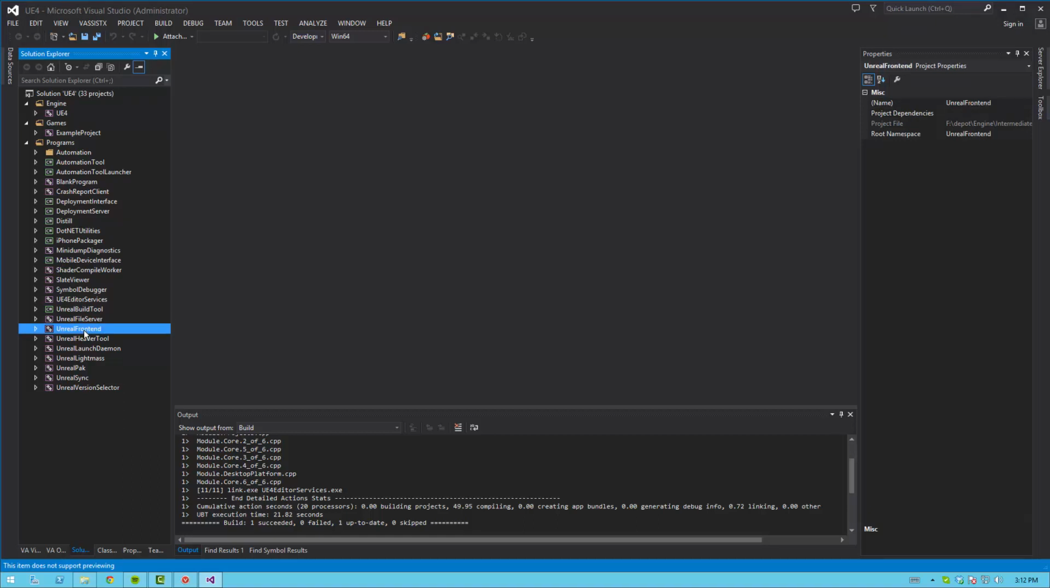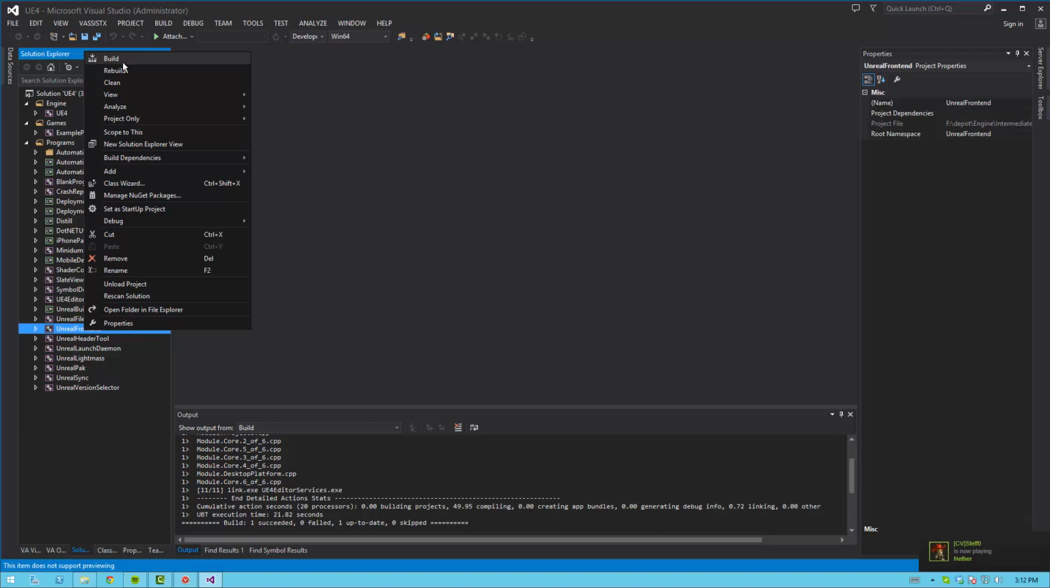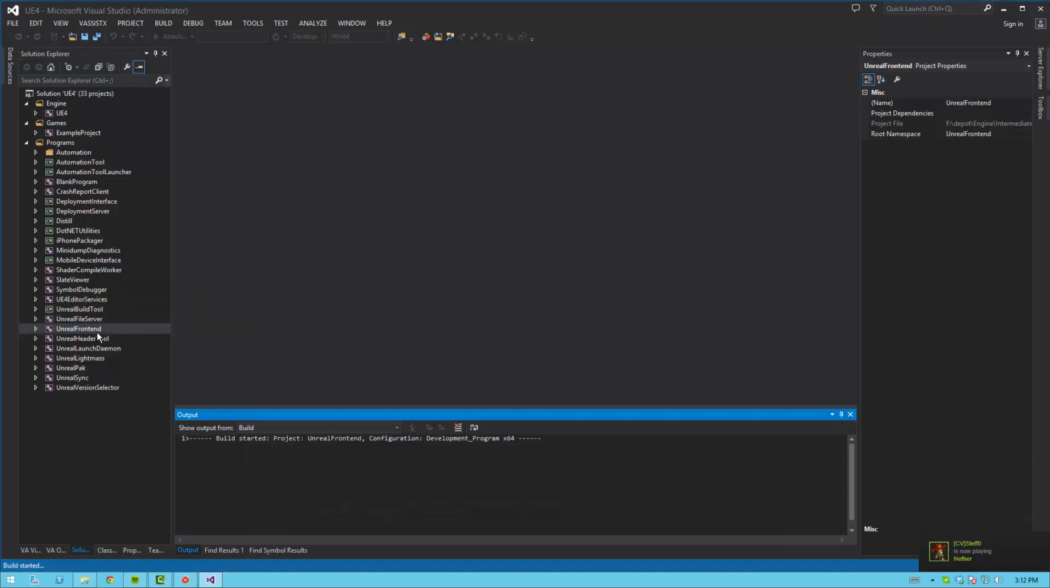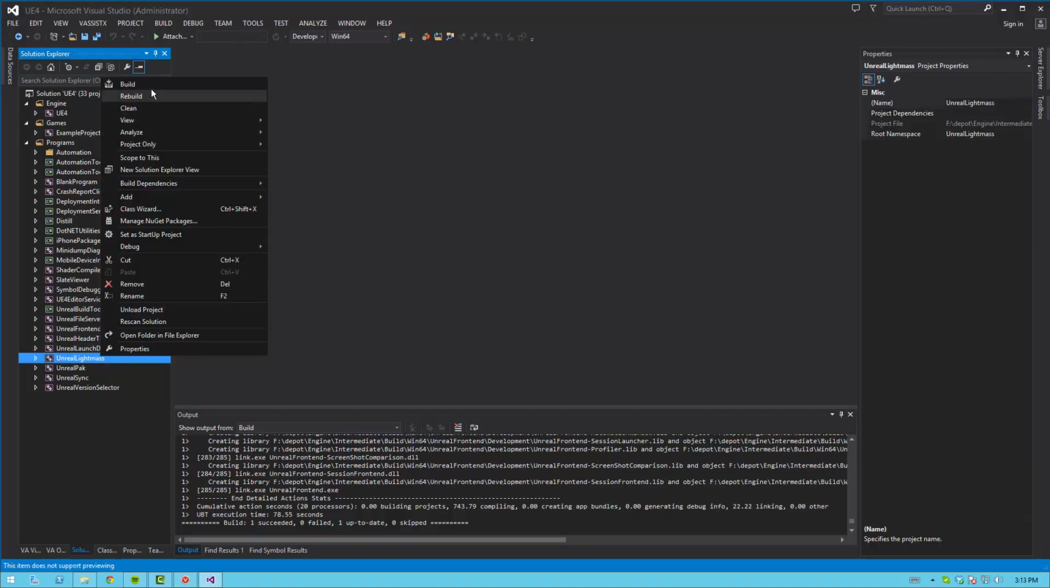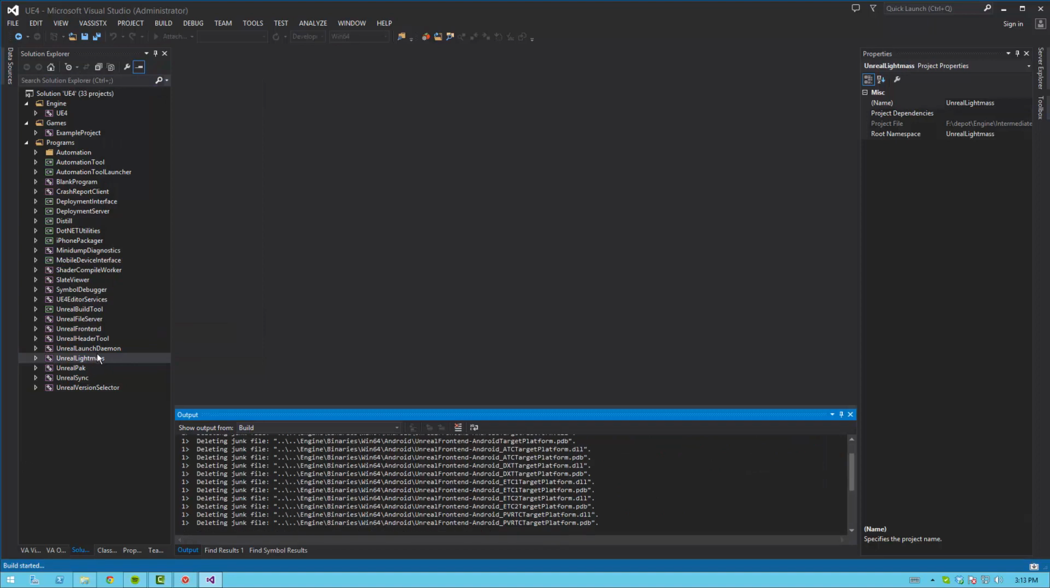I'm going to build Unreal Frontend because it's pretty handy in terms of cooking builds, and it automates a lot of the boring command line batch process stuff. I will skip Unreal Launch Daemon, but if you're using any type of Unreal 4 editor feature that allows for remote launching of Unreal projects, such as mobile testing, you would want to build that. You should always build Unreal Lightmass because it builds lighting for levels, and that's pretty important.